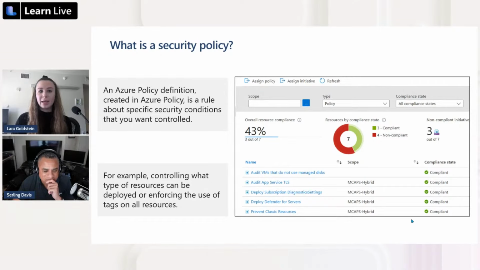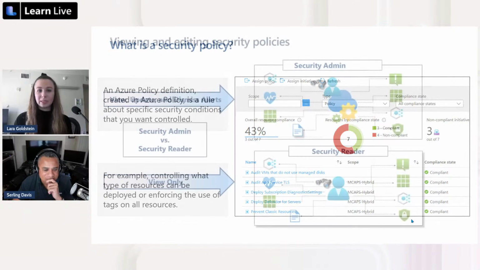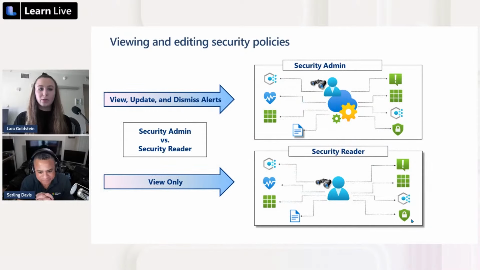And then the last slide in this section is just around role-based access control. So Defender for Cloud relies on Azure role-based access control, and there are two specific roles that come with Defender for Cloud. We have security admin and security reader. Security admins can assign security policies, they can view recommendations, and they can dismiss alerts. Security readers have full read-only access to any item in Defender for Cloud.